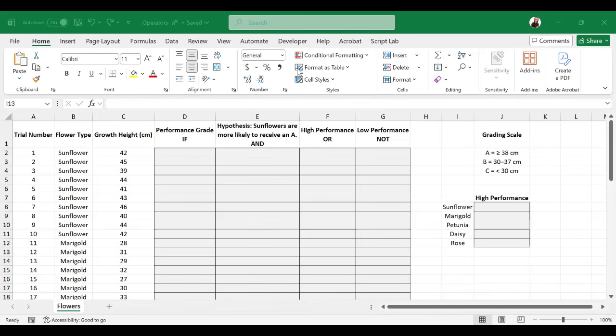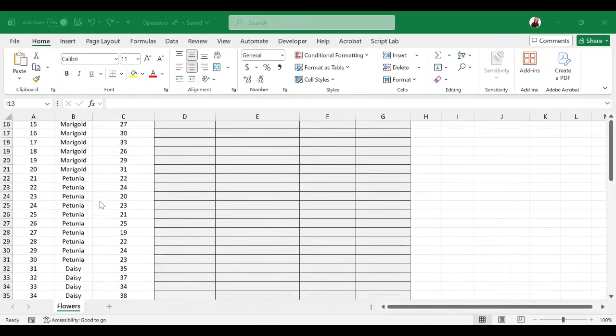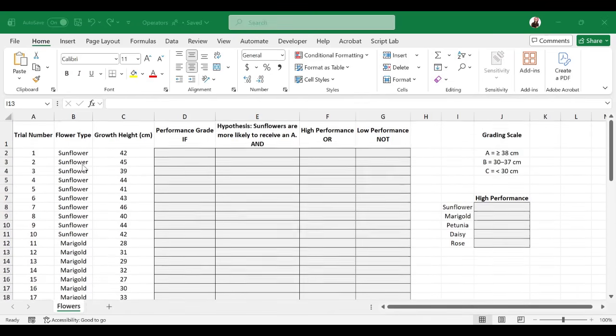Today we're going to be talking about how we can use different operators in Excel specifically to be able to analyze our data or to get specific answers from a whole data set. So we're going to be working with this data set right here, which is going to show us a whole list of flowers. Now these flowers have a flower type and they have a growth height.